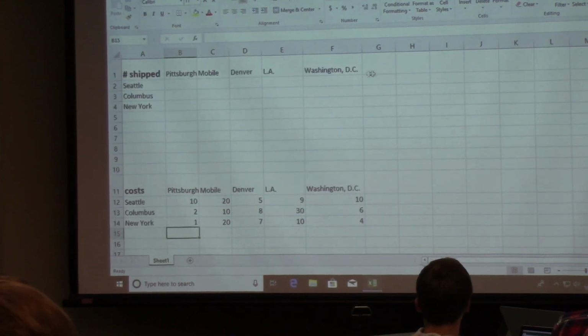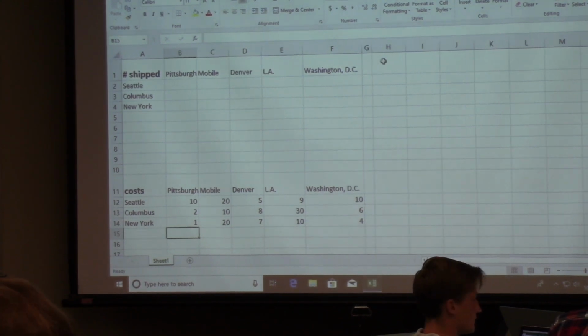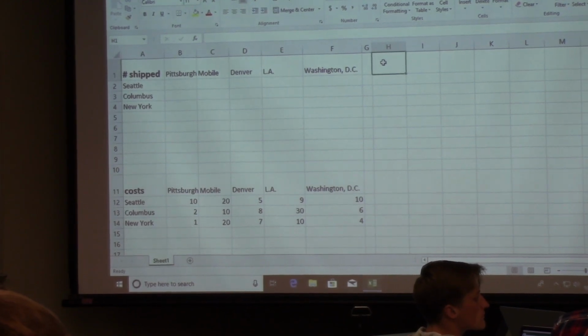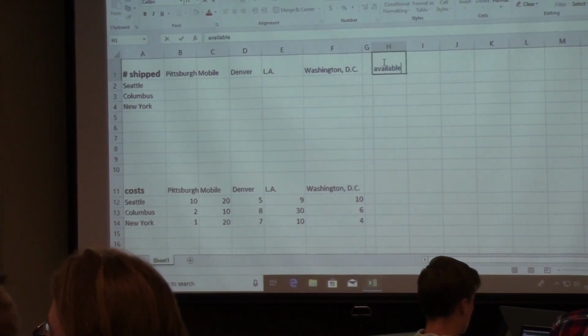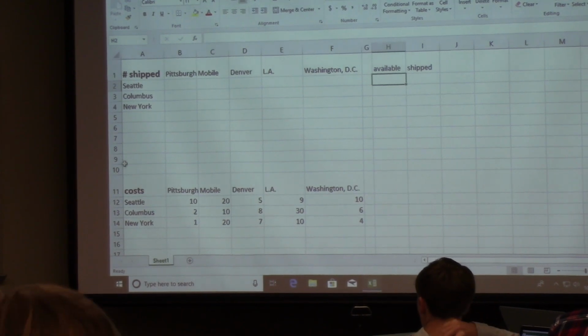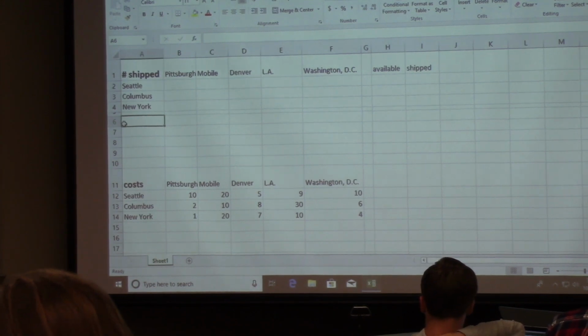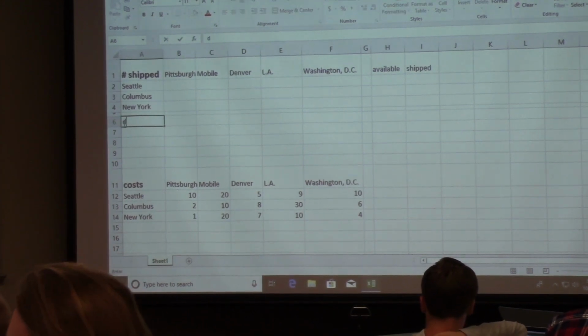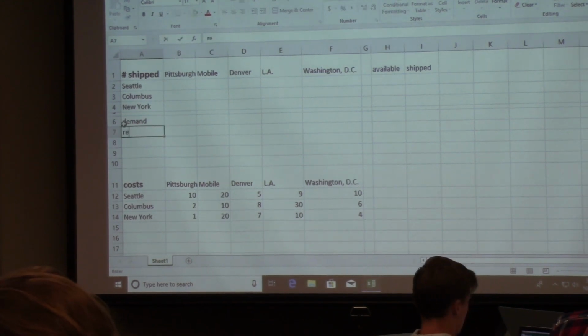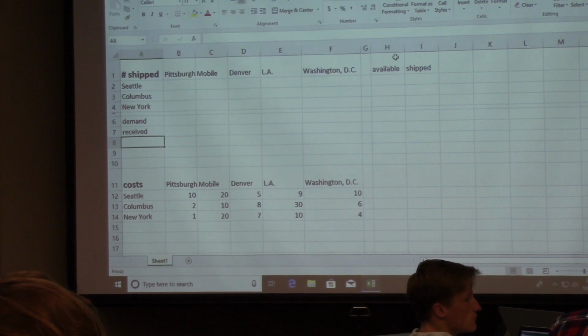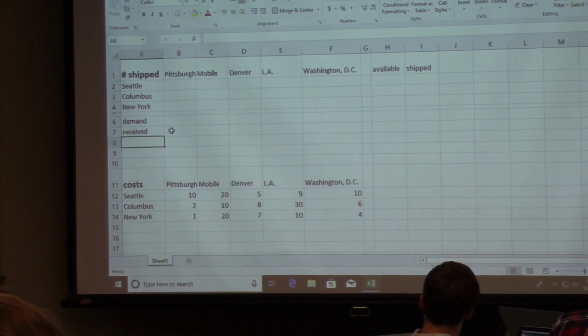And then we need to be able to, right here, this is going to be, what does this represent? This represents amount available and shipped, right? And this is going to represent amount demand and receipt. I'll make that so I don't say shipped in both of them. It'll make it a little bit easier to distinguish between which side we're on, right? So how much do we have available in Seattle?